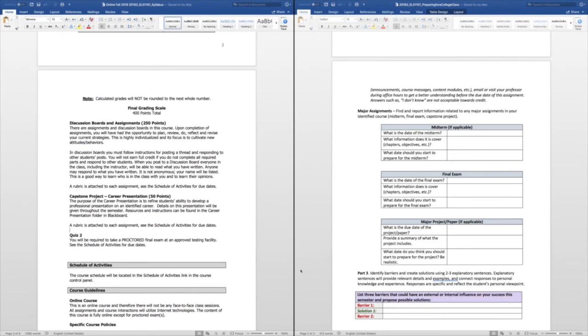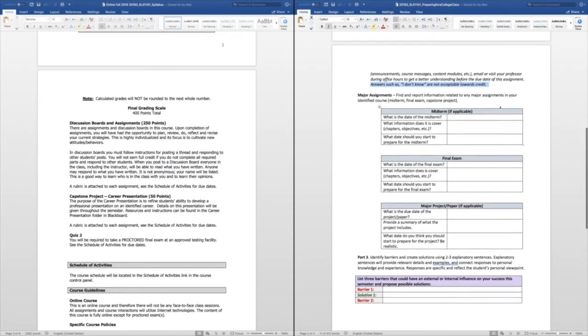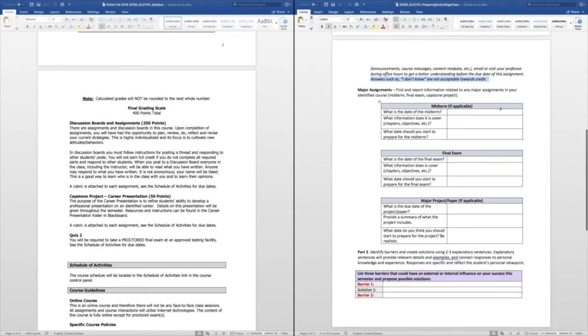So fill out the information for midterm, final exam, and your major projects for that particular class. One side note here, answers such as I don't know don't count for credit. Admitting that you don't know the answer isn't good enough. Go out and find out what it is. If it's not on the syllabus, check the schedule of activities, check Blackboard, email your instructor if need be, ask a question in class, visit your instructor during office hours, but get an idea for what the semester is going to be like for those challenging classes and start filling in this information accordingly. So that's part 2 of your assignment.